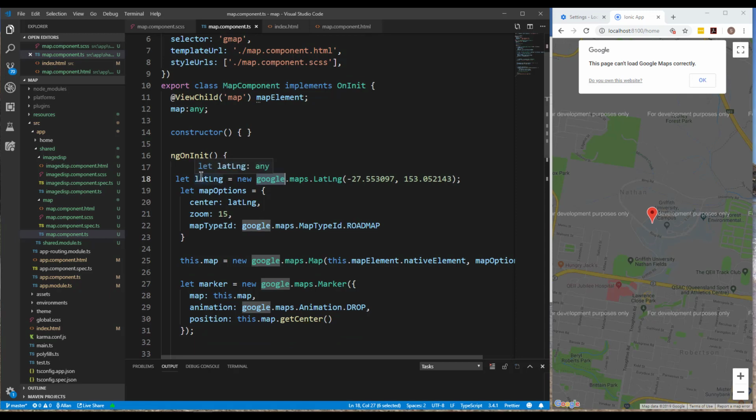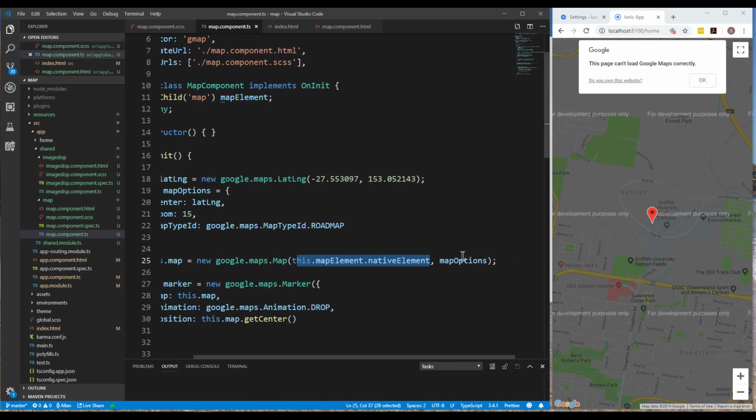Once we have our location and we have our options, we can then create our map. This .map is referencing our map variable that we created at the top, and we're going to create a new Google map. It needs to know what element it's going to be on. So this is the mapElement that we got here from our viewChild, which is the div tag. And we need to pass it its options so that it's going to be centered on a particular lat long with a particular zoom level showing the standard roadmap.